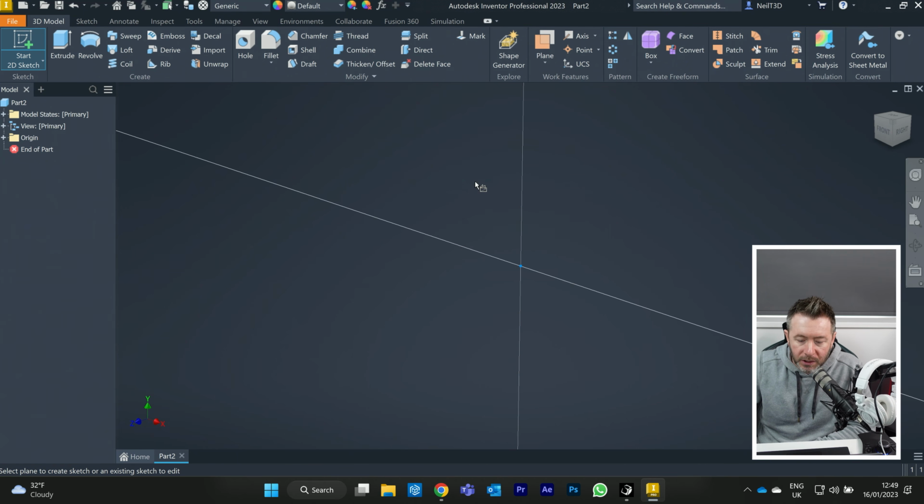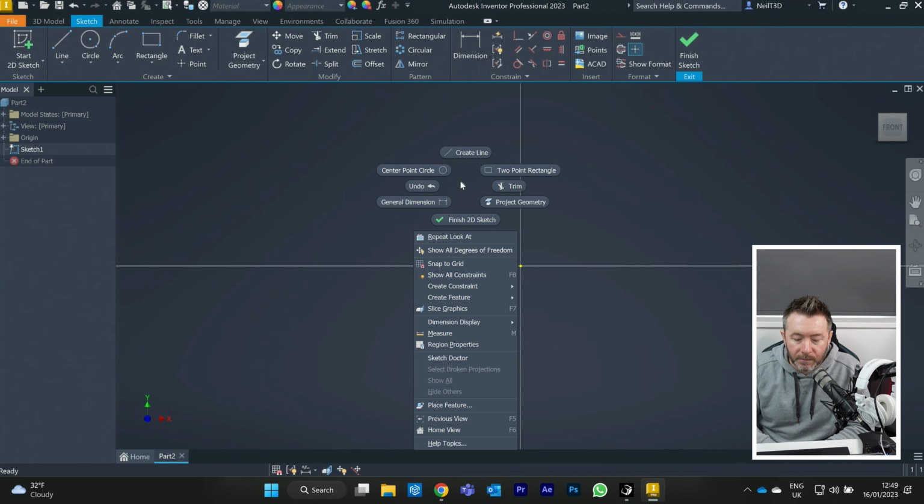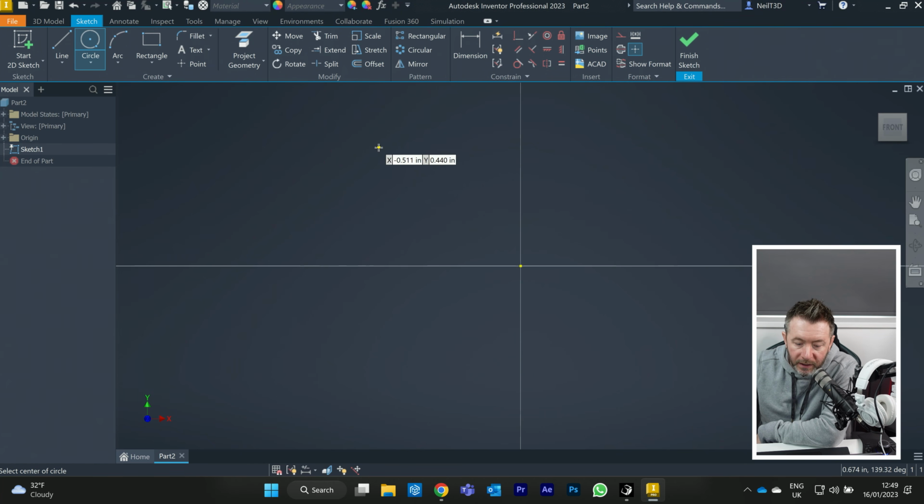If you go into a sketch and then you right click again, you'll get some sketch tools: line, center point circle, two-point rectangle, and the like. Dimension, project geometry. So those are the ones that Autodesk think would be most commonly used. And you can just move the mouse towards, say, circle, left click, and you've got yourself a circle to draw. Not bad, not bad.